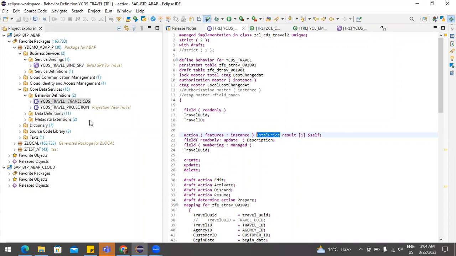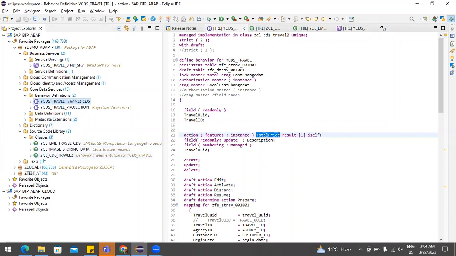So how can we do the same? To achieve this requirement, we have to find out the class. These three classes as of now we have, and we created this class in a previous video to manipulate the entity as per the requirement.